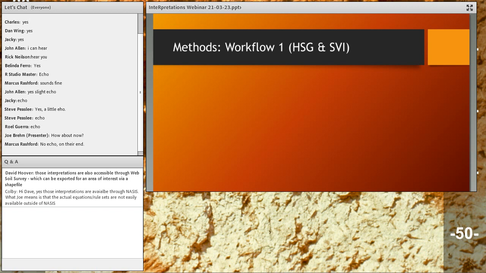Now, the interpretations engine has two workflows that will look identical to the base level user, but I think they're worth discussing in turn. The first is going to be for hydrologic soil group and soil vulnerability index. To use the precise NASIS parlance, these are actually calculations.